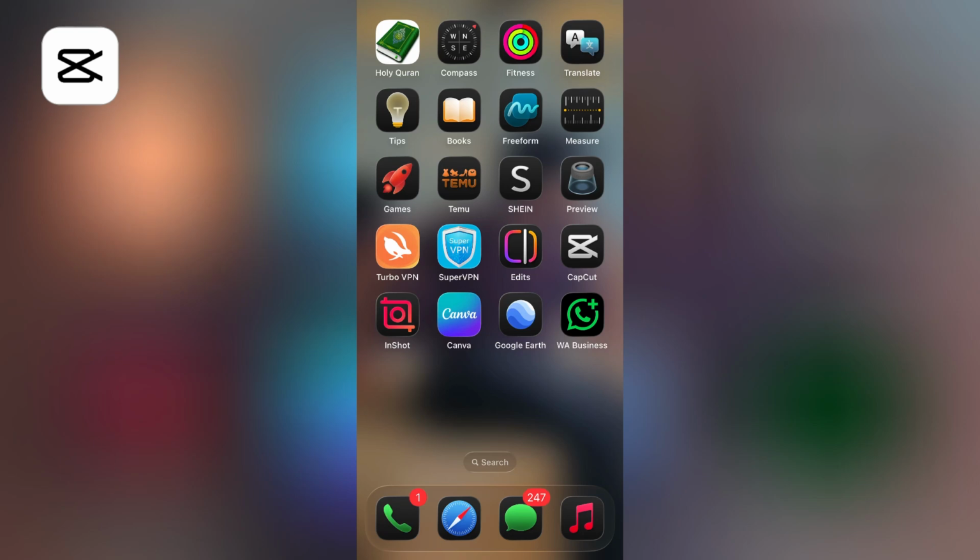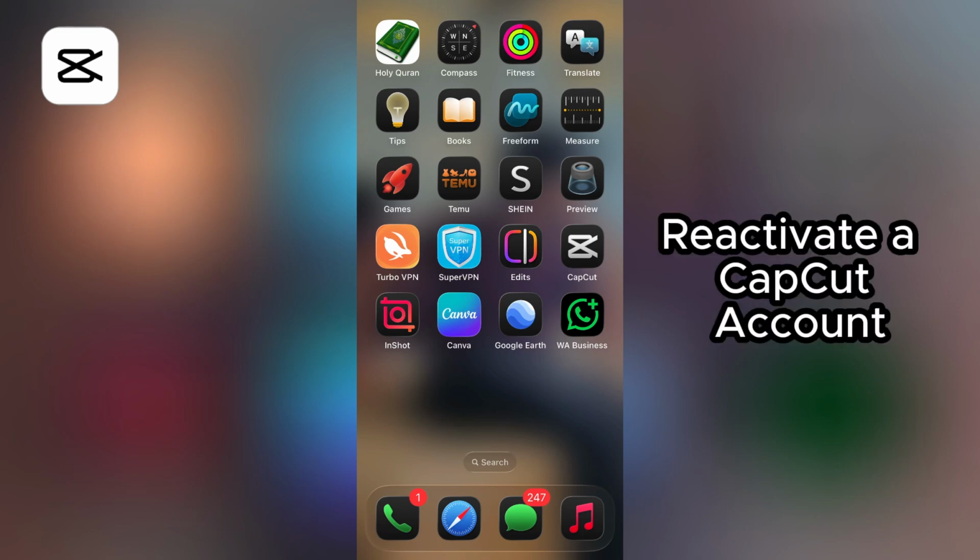Hi guys! Today we'll reactivate your CapCut account. If you've signed out or want to access your account again, just follow these simple steps.